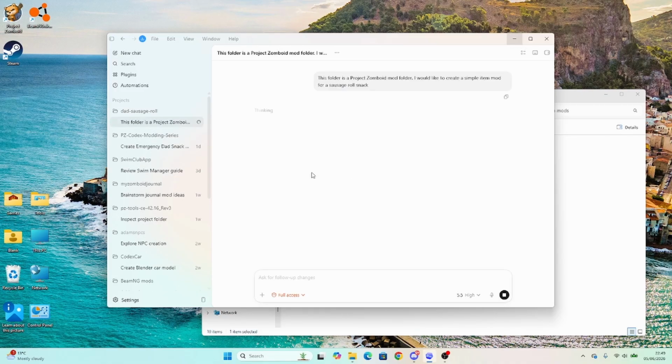Obviously, it's going to think for a while. It's going to have a look in the folder. It's going to realise there's nothing in there. It's going to start creating some stuff in there.